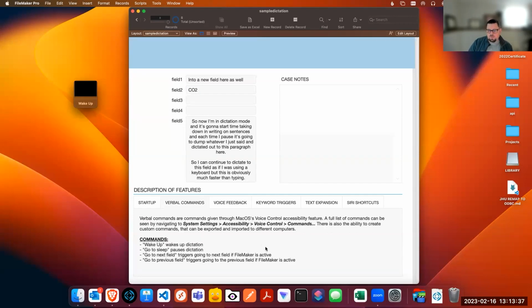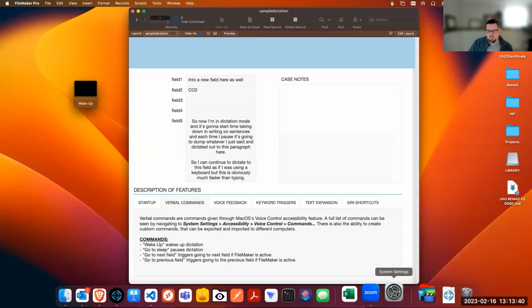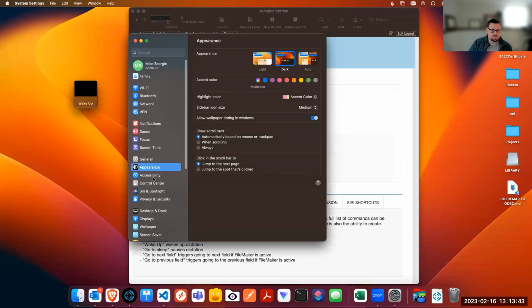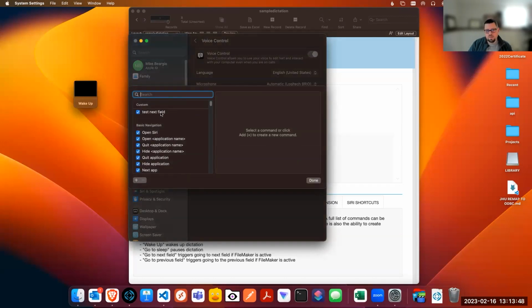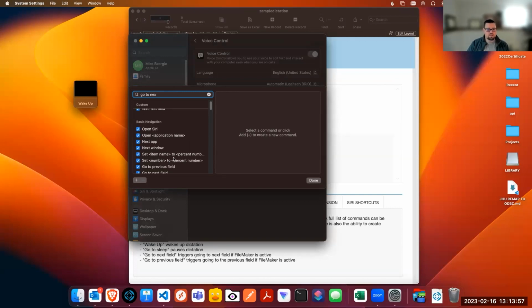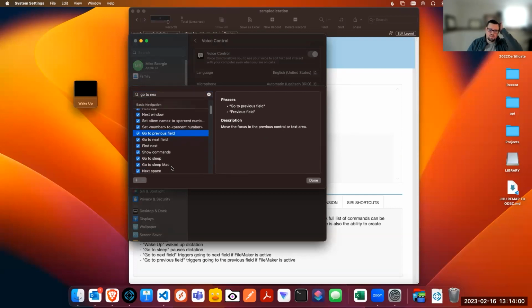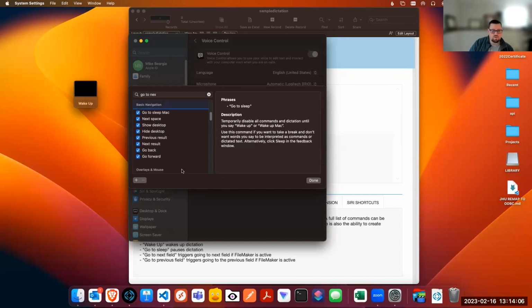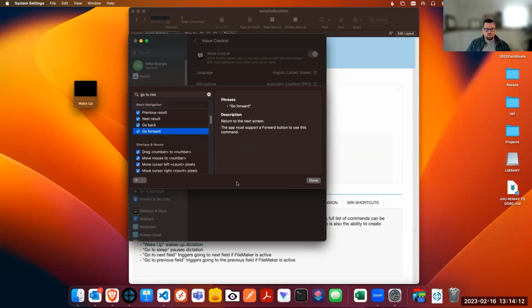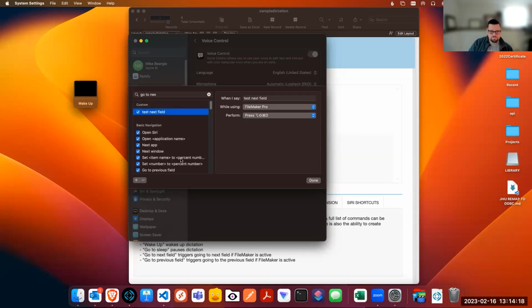So obviously there's a lot of verbal commands that are just built into voice control, like I was telling you here. Go to next field is supported by FileMaker. There's different commands here that are supported by FileMaker. So you have go to next field, go to previous field, go to sleep, which turns your microphone off, wake up, which wakes up your microphone. I believe go back and go forward, go to the next record and go to the previous record in your found set. So there's a lot you can do here, but you can also write your own commands.